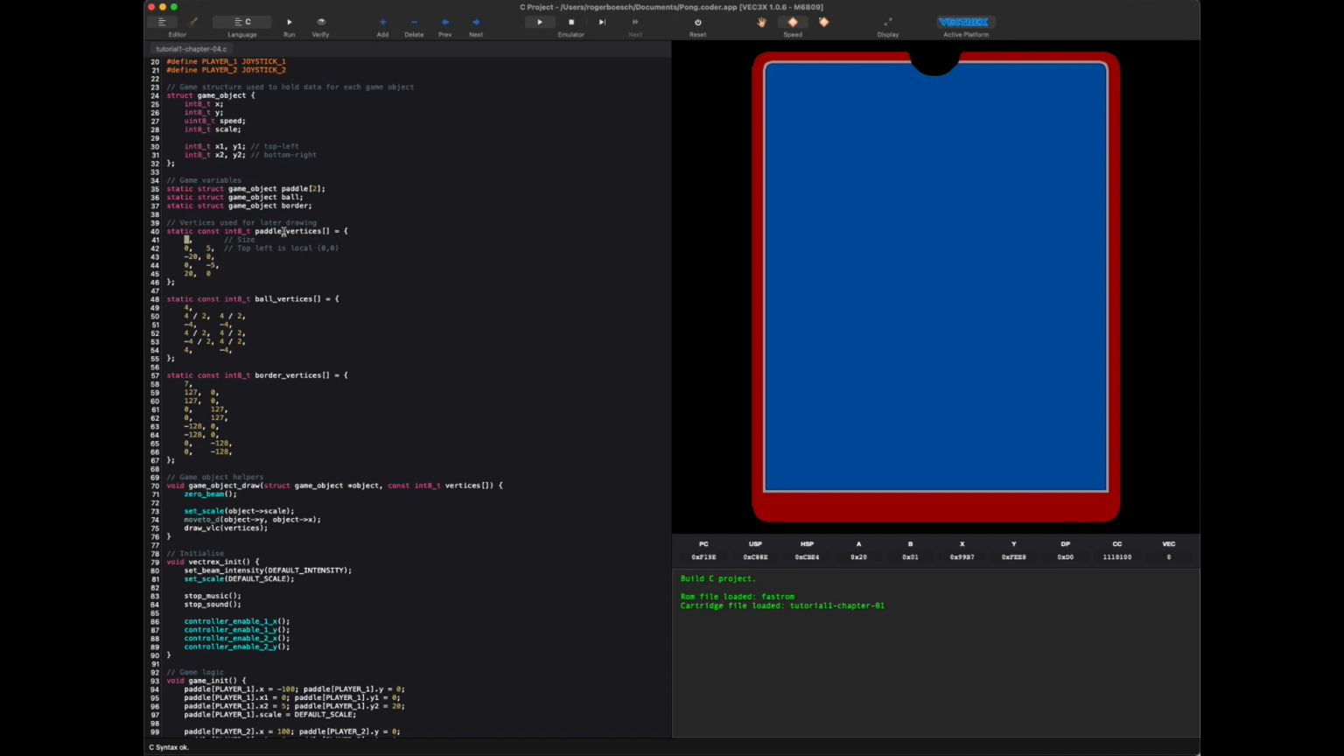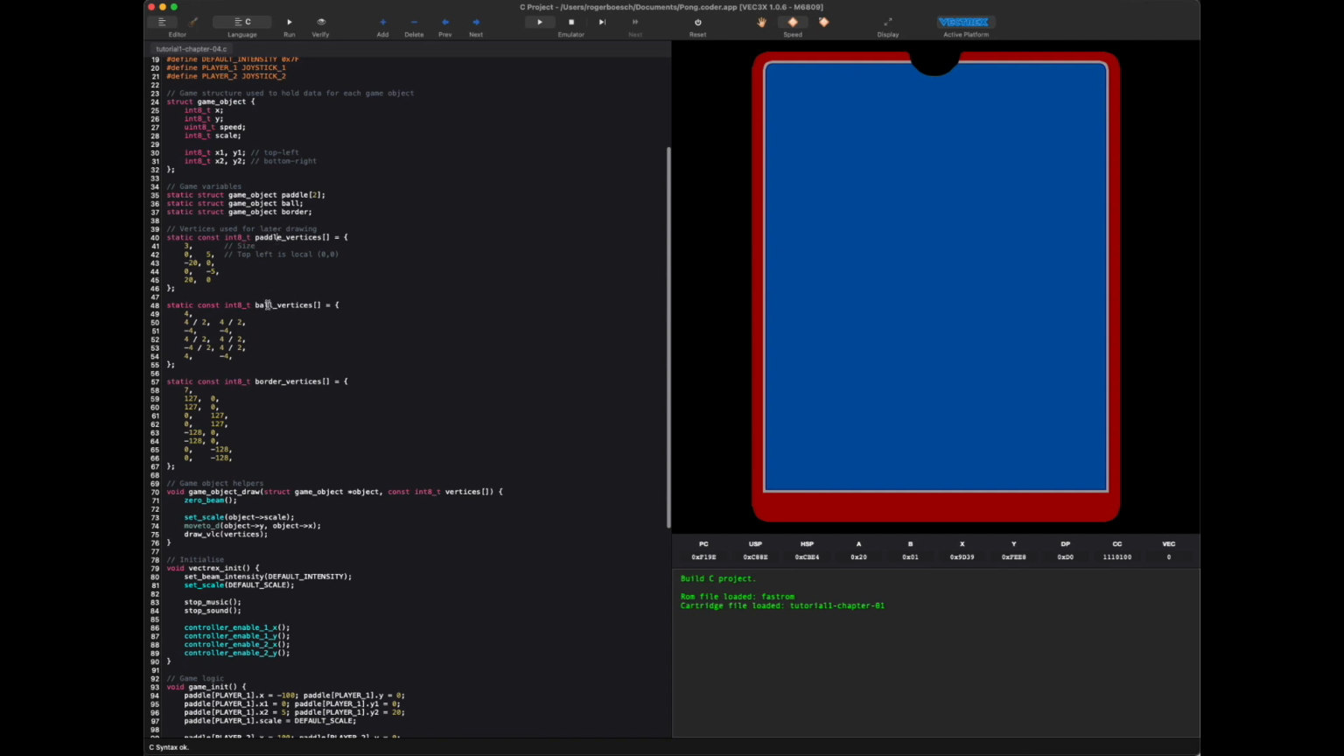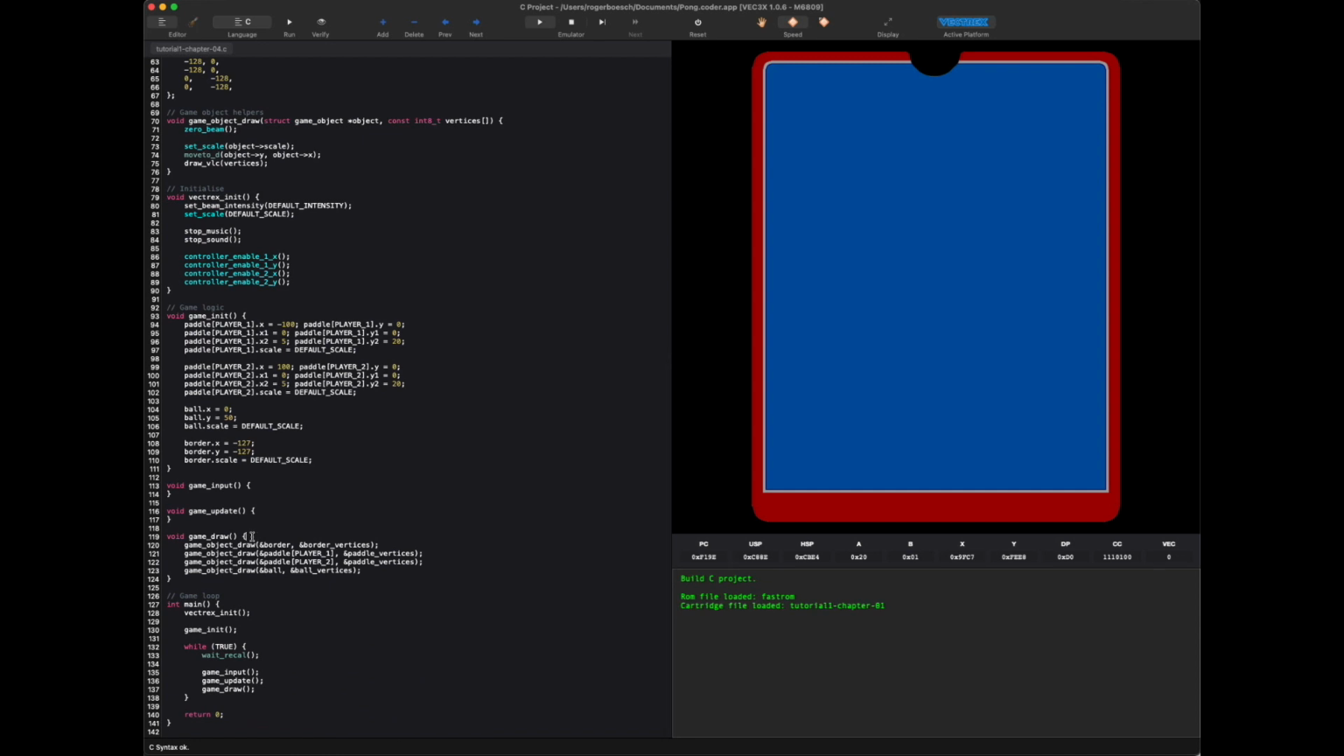So what we have here, the pedal, is 5 pixels wide and 20 pixels high in every direction, of course. Like that, we define every kind of object, no matter how complex or how easy it is. Here in the Pong example, of course, it's quite easy because we just have rectangles for the pedals. We have a cross for the ball, and we have a rectangle around the screen for the border.